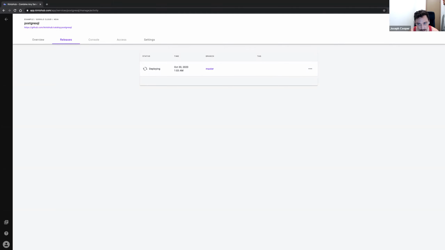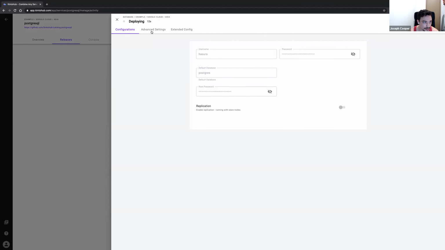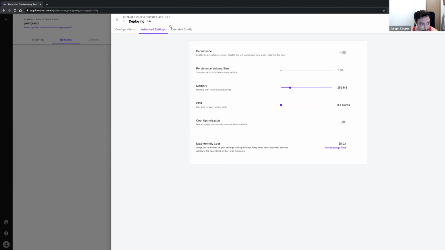While that's deploying, I'm going to click edit service and show you what else you can play with. Under the advanced settings, you can change the amount of data that you're storing, and increase or decrease the memory usage. Then you have a dedicated amount of CPU, and also a cost optimization toggle, which uses something called spot instances on Amazon or preemptible nodes on Google.